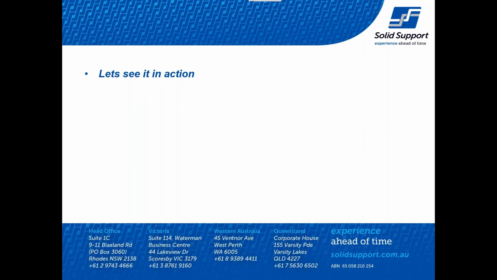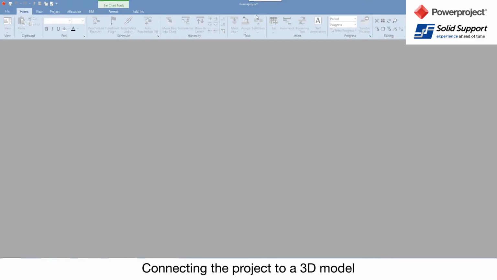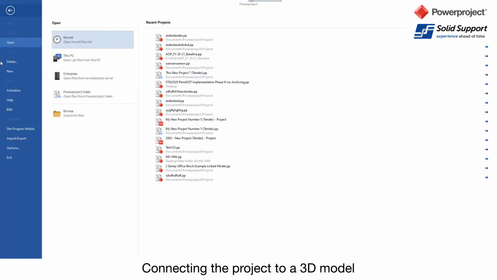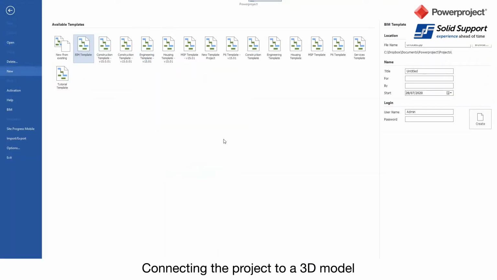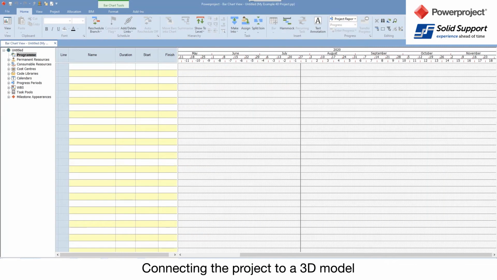Let's go there. Let's see this in action, and we'll open up Powerproject here. This is just a brand new Powerproject I've just opened up. I'm going to create a new project, and rather than showing you anything preconceived and pre-set up, I'm just going to use a standard template that comes with Powerproject. I'm going to create my example for the project, just a very simple project here to show you the concepts of how this works.